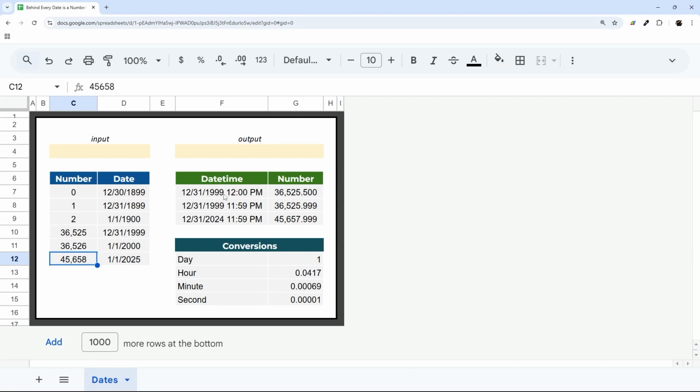Now date times, when you add a time to a date, it's represented as a decimal of that day. So if a day is 1, then we have some conversions here. An hour would be 1 day divided by 24 hours. So that is our decimal there. A minute then would be 1 day divided by 24 hours divided by 60 minutes. And then a second would be again another divided by 60.